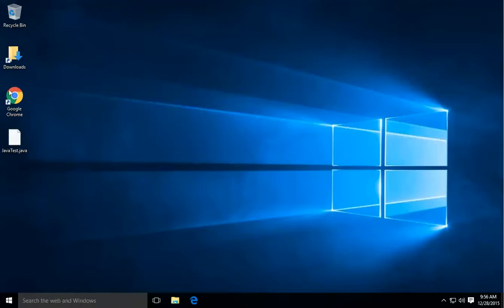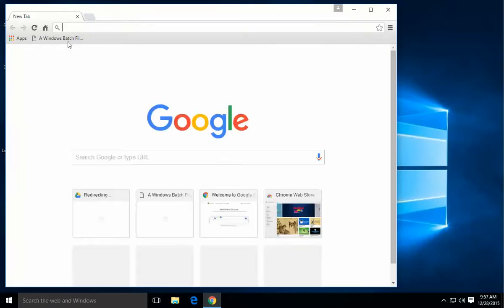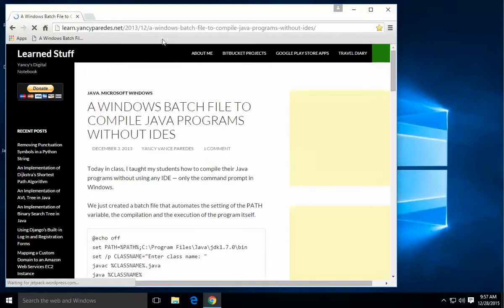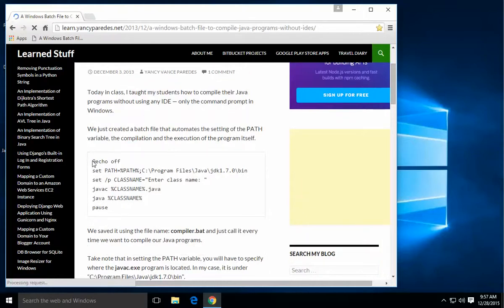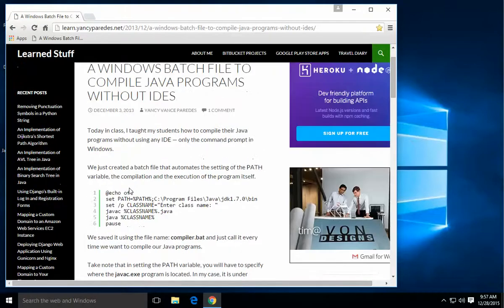To do that, first you'll want to open up a browser and go to the following address: learn.yanceyparedes.net, and then Windows Batch. Go ahead and pause the video to type this in. Scroll on down to the first set of code, the batch code, and copy it.